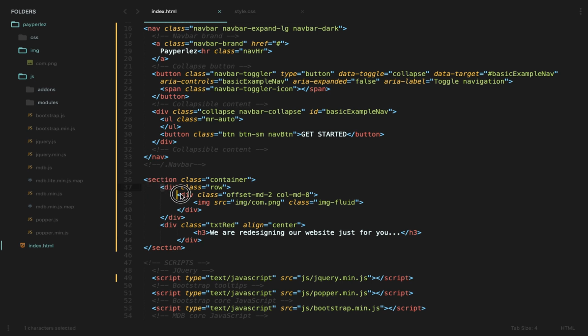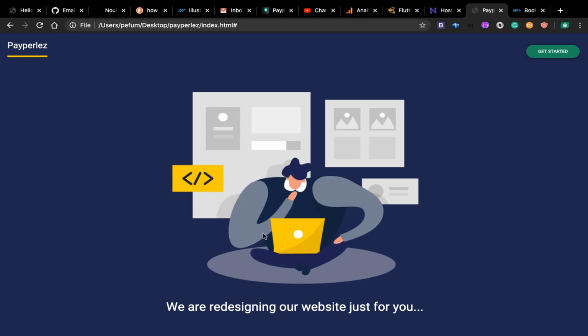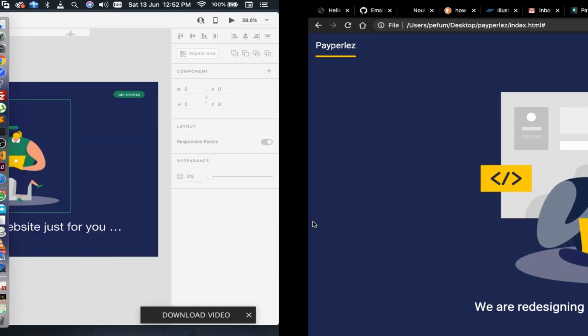So it shouldn't come inside your row. Remember, it should be outside your row. Another box outside the row, and you put your text in there. We are redesigning our website just for you. So finally, we are done with our coming soon page.